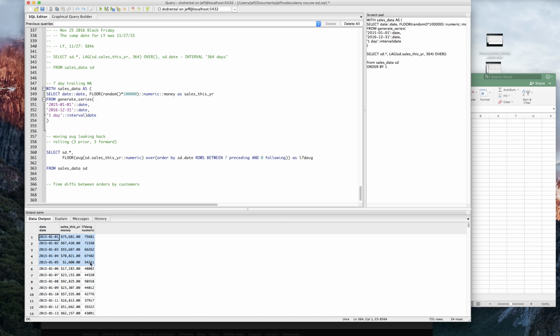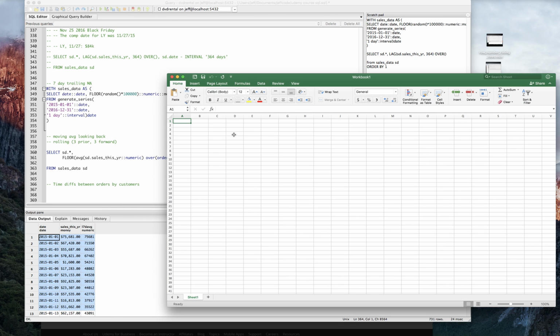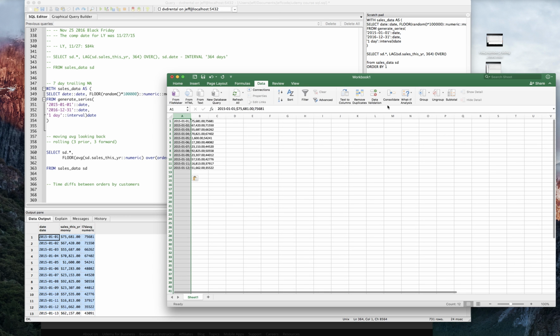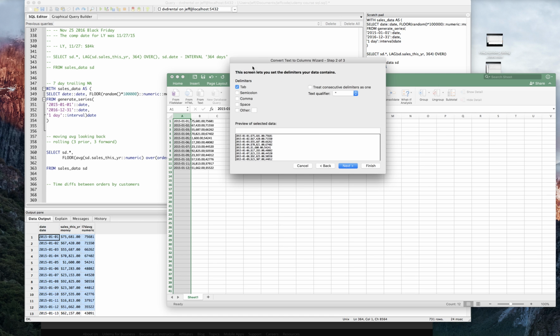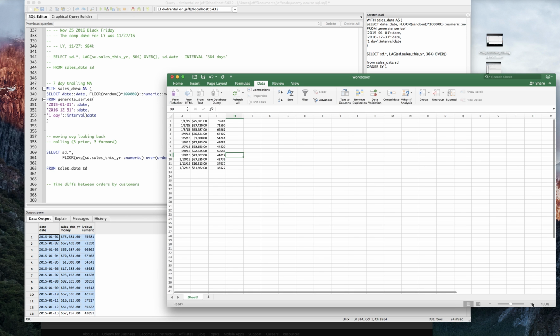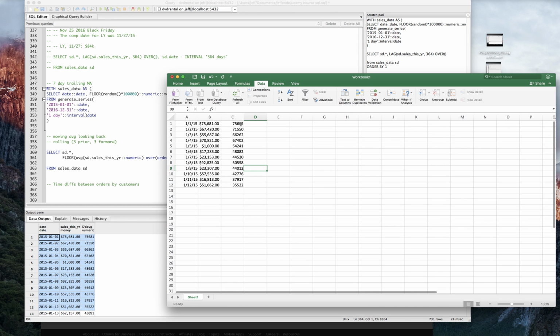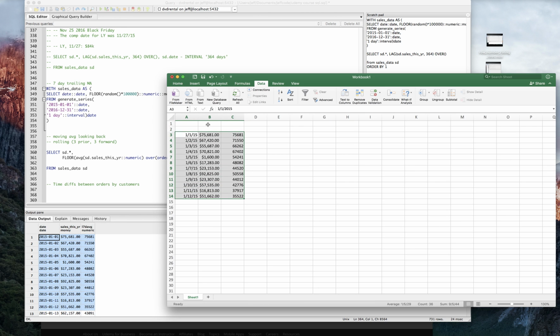But let's actually put some data into Excel here and just verify that it's actually working. When you copy and paste, it'll use a delimiter of a semicolon, so you can just clean that up there. And let me zoom in just a little bit. So we would expect this moving average column. Let me just move it down here so we can label it: date, sales, lagging 7 day MA.